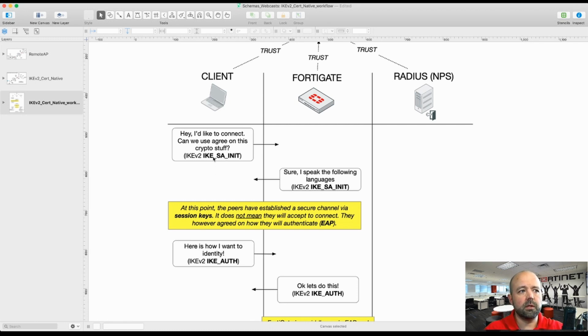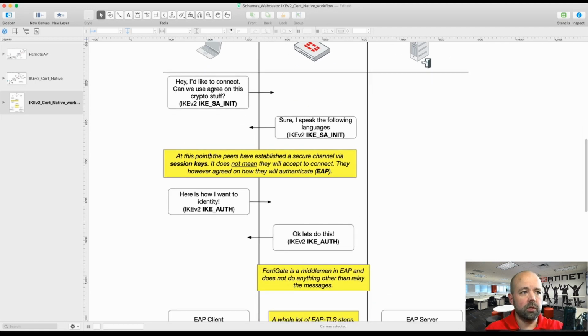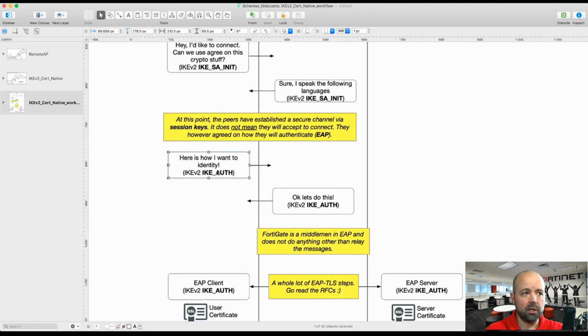The first one is IKE SA init. This is where we decide what protocols we're going to be using. So if we have a commonality agreement at this point, then we will generally pass that, have a form of secure channel established. That doesn't mean that the peers will be able to connect or will accept to connect at this point. It just means that they have established a means to exchange information in a more secure fashion. And then past that, we're going to have an authentication phase.